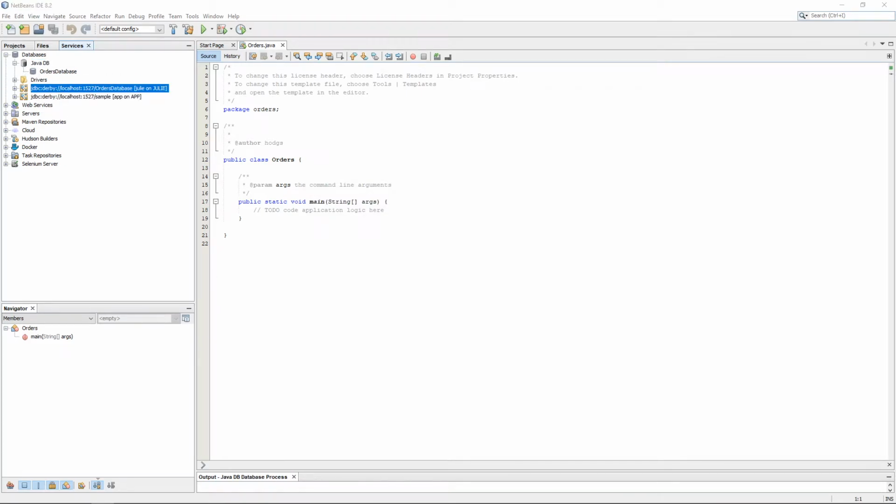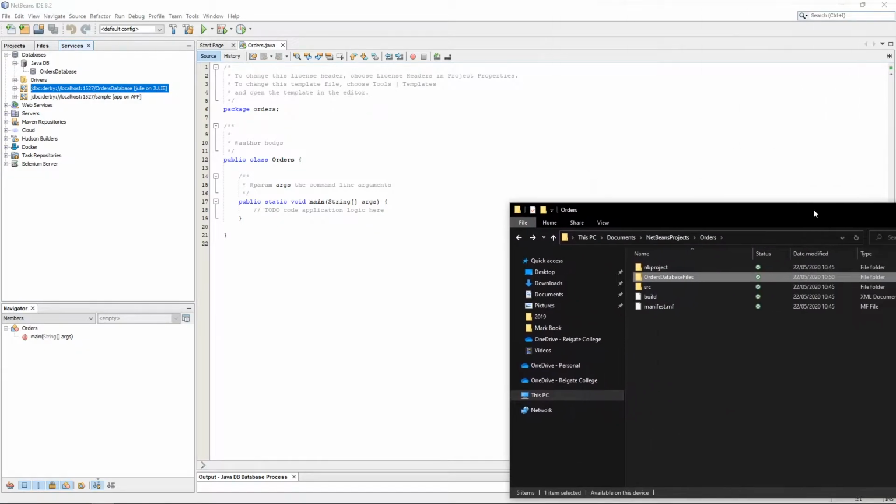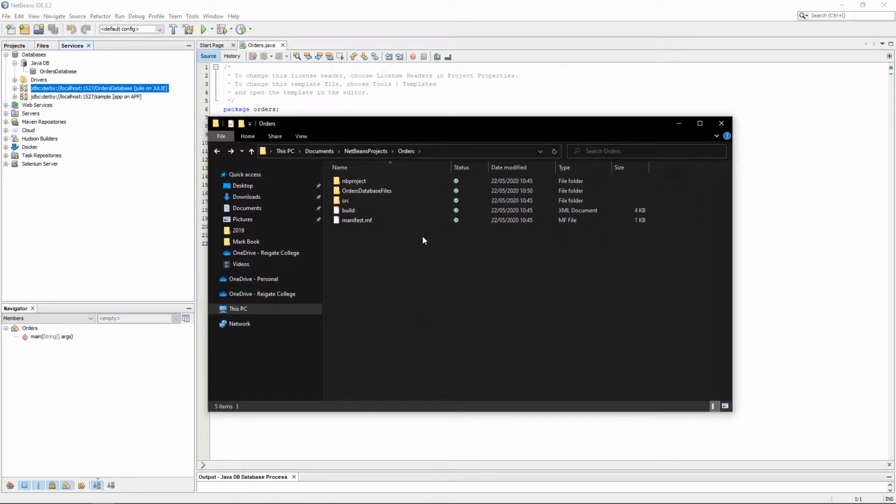Now the interesting thing is, do you remember earlier I said it's going to create some files? So I'm just going to show you what that's actually done. In my project folder, orders database files, double click, these are the different files that I've now got. So I've got a few things. I've got the database, I've got a Derby file, and I've got the properties file just there. So they're nice and safe. They're tucked away in here, so we know that all those files are together.